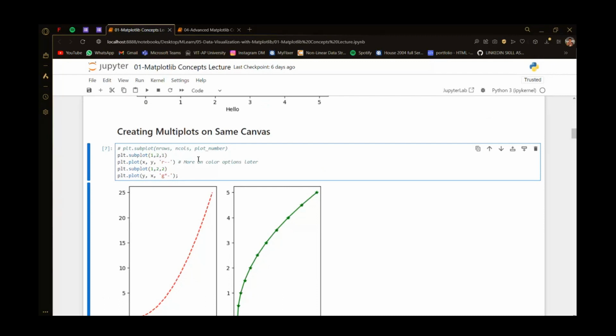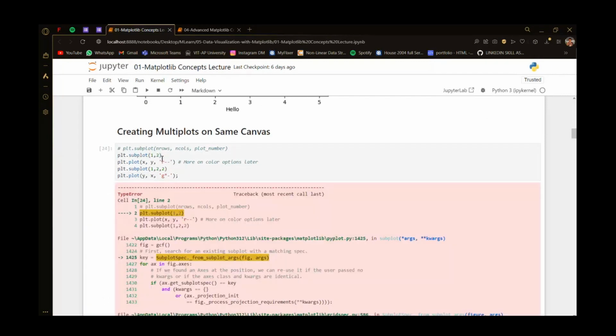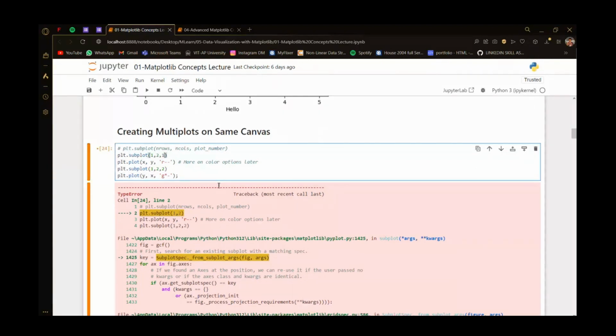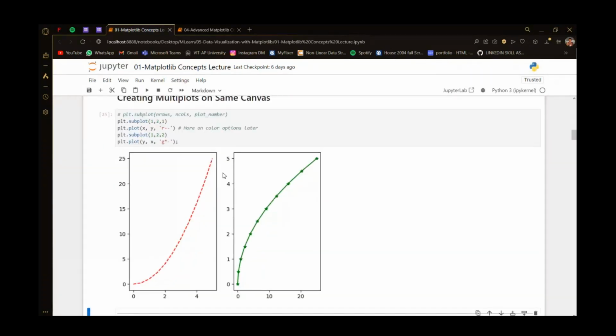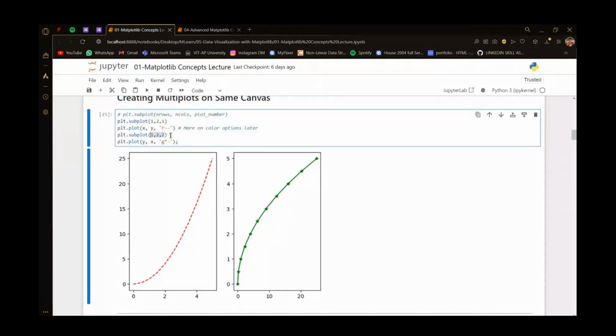Pretty sure if you miss any of these arguments, you will be scolded. Then you have plt.plot(x, y, 'r--'). What is this dash dash? You see the dashed line over here? And then you have another subplot. What about this g star dash?